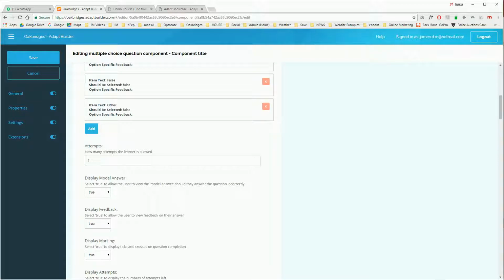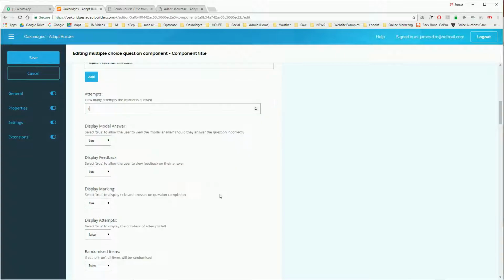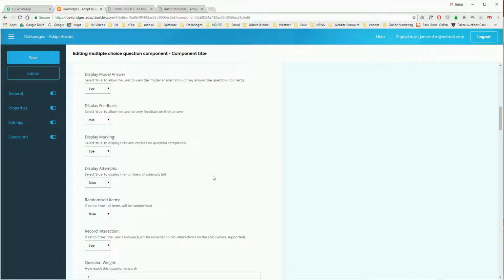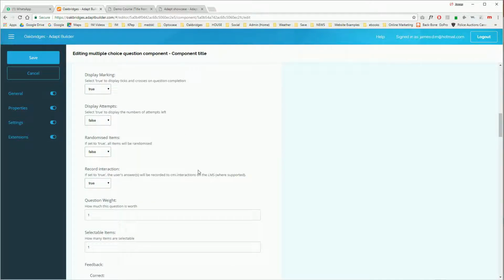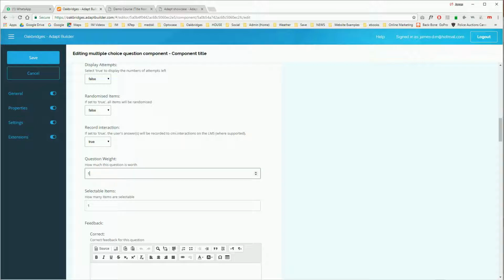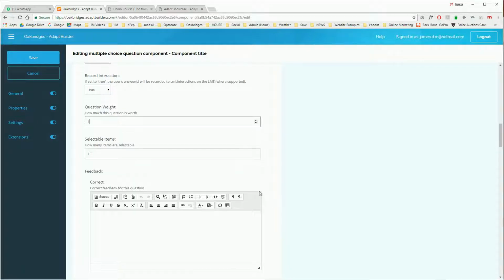You can set up a lot of things here with the multiple choices. How many attempts people can have? Do they want the model answer shown or not? Do you want to display feedback, which I'm about to show you? You can show people how many attempts they have left. For assessment, you can show how much the question weight is, etc., etc. And also you can say how many items are selectable. So you could say to people, choose any answers that apply, and you could allow people to select all the answers. Now the feedback below is where you write in the answer.